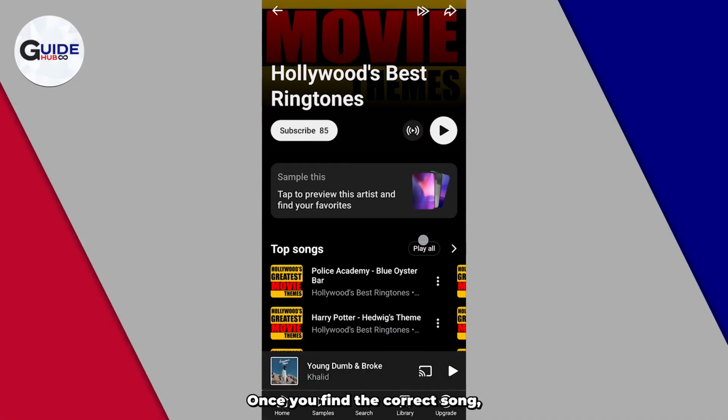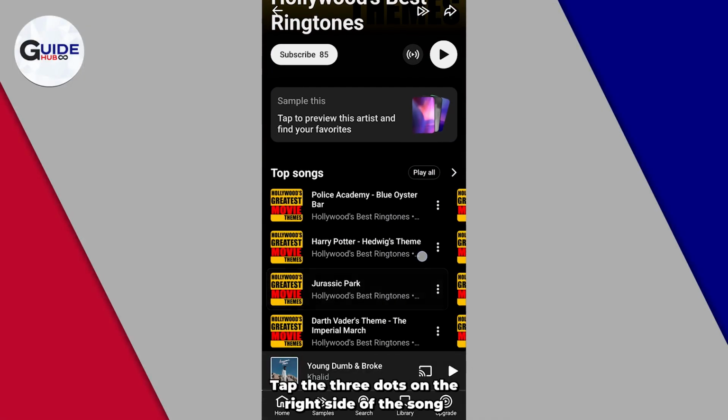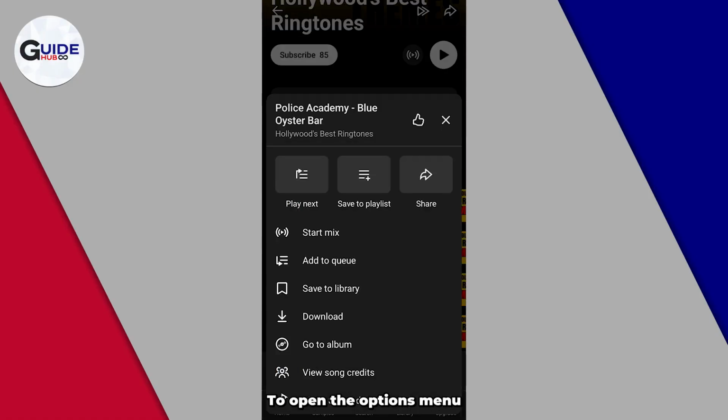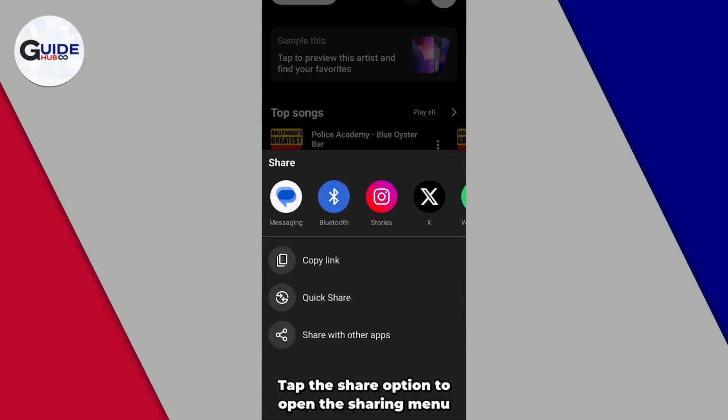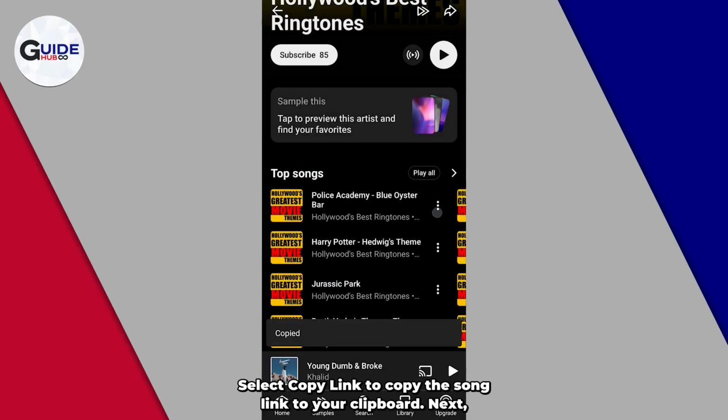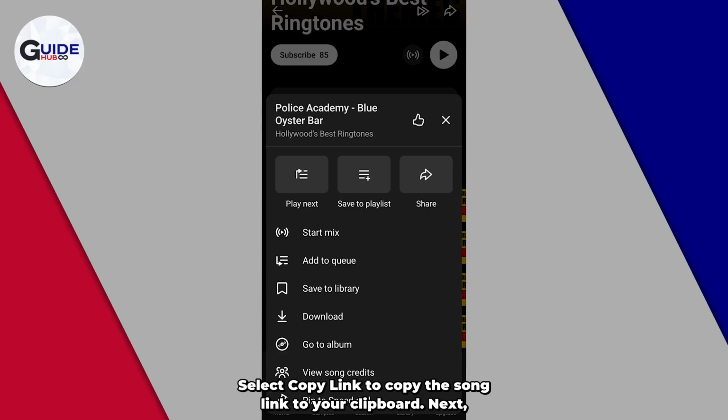Once you find the correct song, tap the three dots on the right side of the song to open the options menu. Inside the menu, tap the share option to open the sharing menu. From the available options, select copy link to copy the song link to your clipboard.